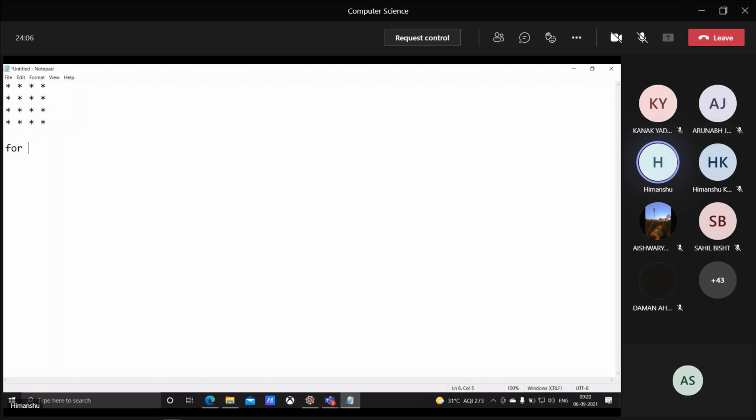Now, if you are asked to print these 4 stars, only a single row, what are you going to write? If you have been asked to print this pattern, what are you going to do? You are going to apply a loop. How many columns are there? So we'll write 1 comma 5 and we'll be printing the star.